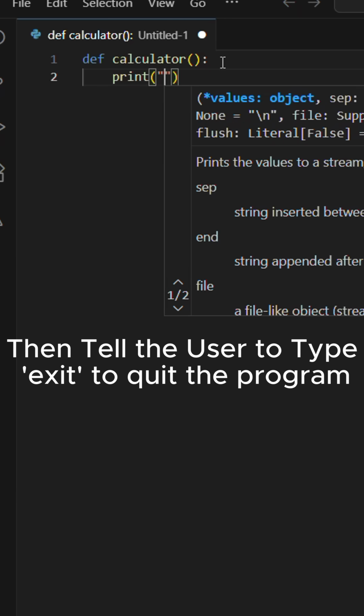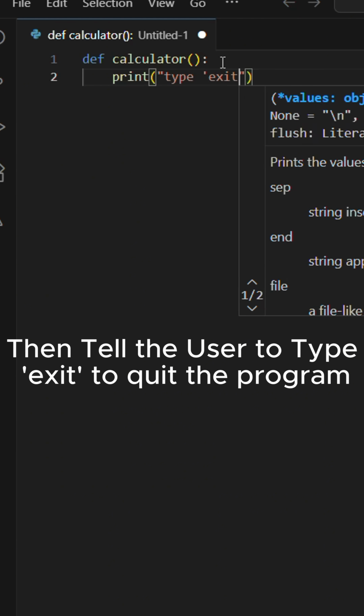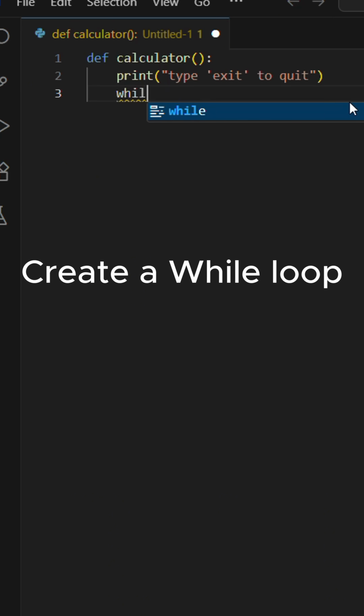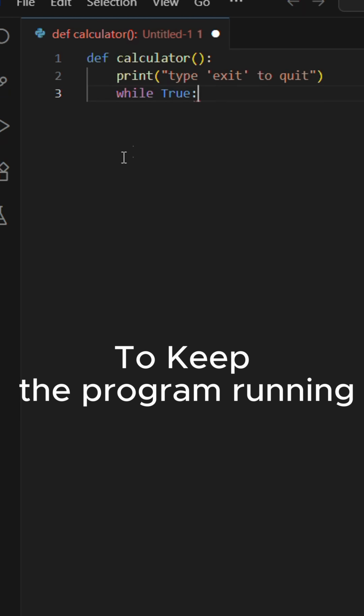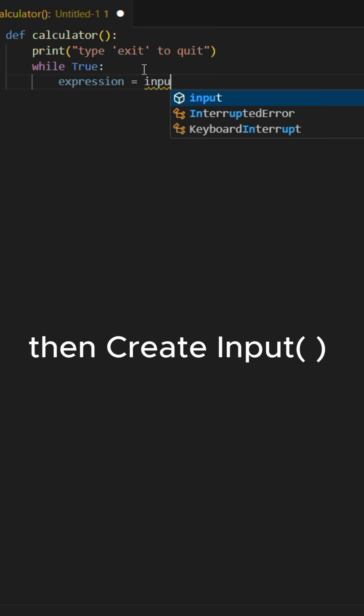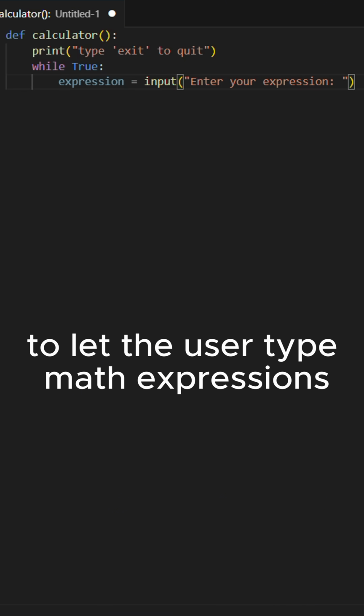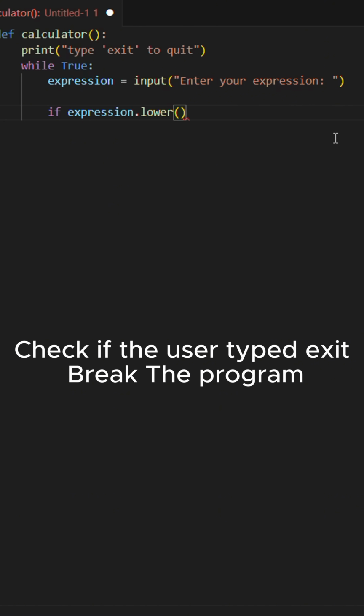Then tell the user to type exit to quit the program. Create a while loop to keep the program running. Then create input to let the user type math expressions. Check if the user typed exit, break the program.